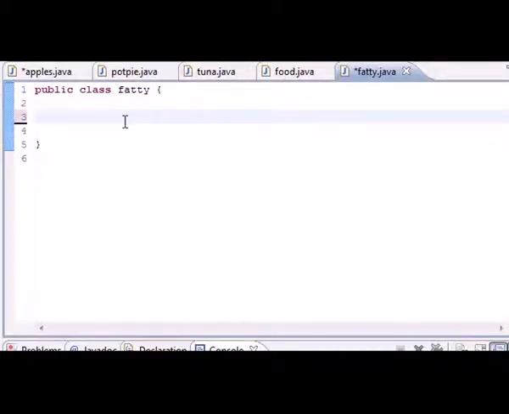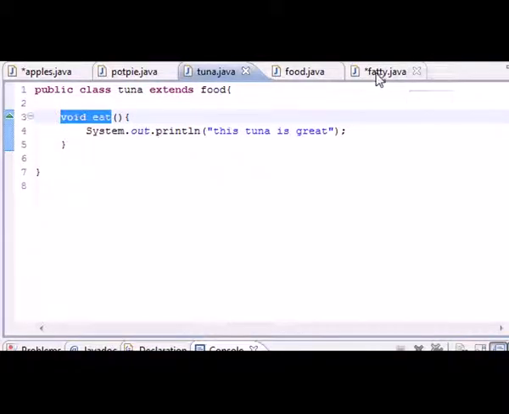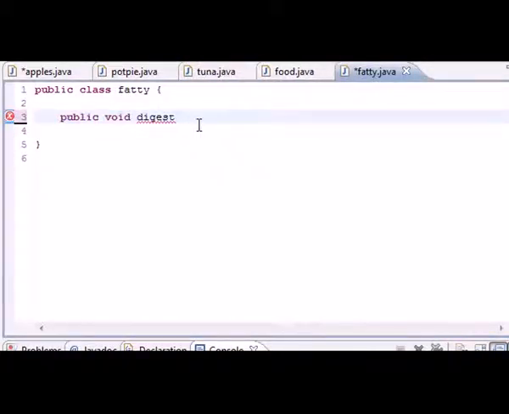So we made this Fatty class. Now let's go ahead and make a simple method in here. It's going to do public void digest, which pretty much means eat. But we can't have eat tuna because eat is already a method in here. So we're going to have digest, and as a parameter it's going to take a food object. So let's go ahead and type Food x, and now we can go ahead and do something with that object.